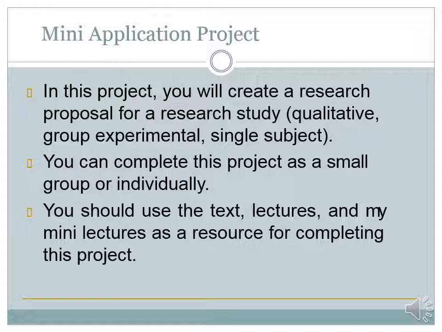In this mini application project, you will create a research proposal for a research study. This can be qualitative, group experimental, or single subject. You can complete this project as a small group, 2 people actually, or individually. You should use the text, lectures, and my mini lectures as a resource for completing this project.